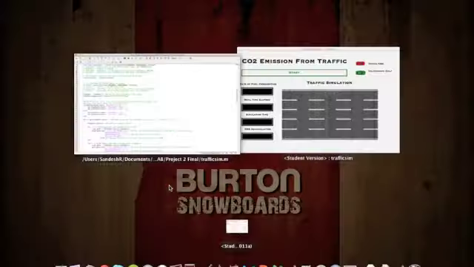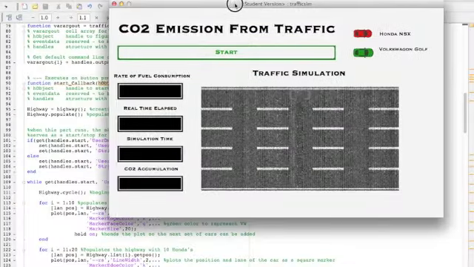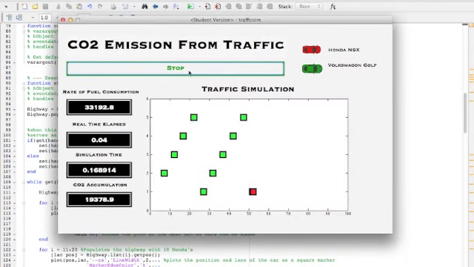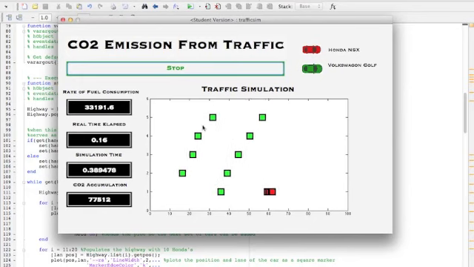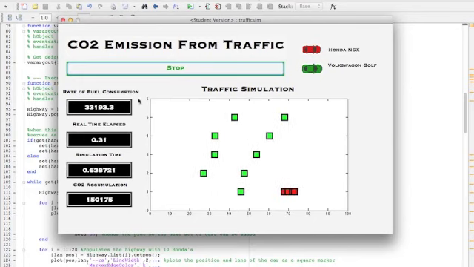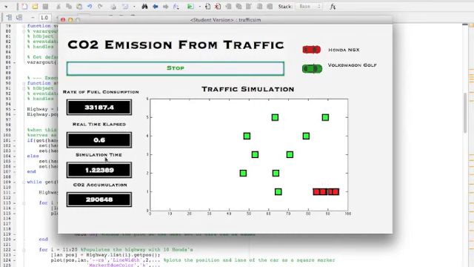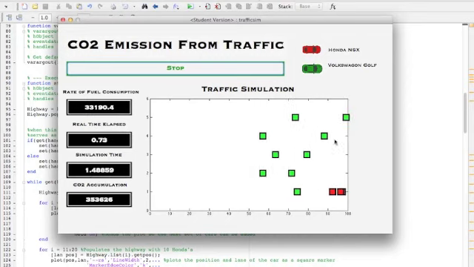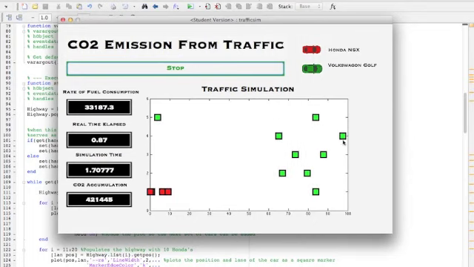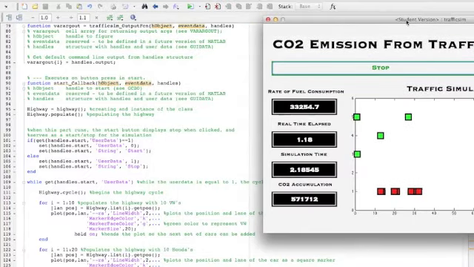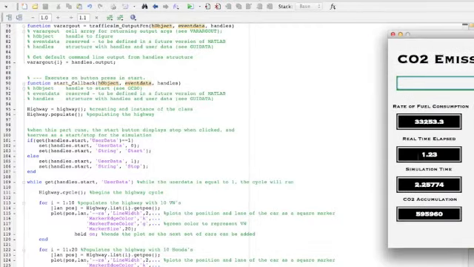So let me show you a quick demo of that. Here I'm going to click start and the button is going to become stop. And here is our program. As you can see in our program, we have the rate of fuel consumption, real-time elapsed, simulation time, and CO2 accumulation, along with our visual representation of cars on our axis that's running. Real time shows the real time that is elapsed, and rate of fuel consumption shows the amount of fuel that's been consumed by the cars on the highway.